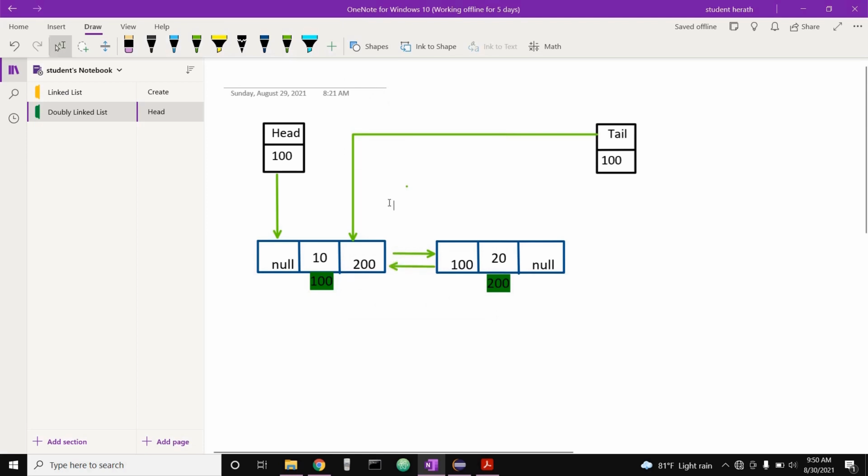Finally, we have to change the tail reference, because the tail reference is always pointing to the last node. Now the last node is the 200 node, which is the newly added node. In order to do that, we change this memory address to 200. So this link doesn't exist anymore, and we have a new link like this. Now this is the appearance of our linked list. Now there are two nodes in the linked list.